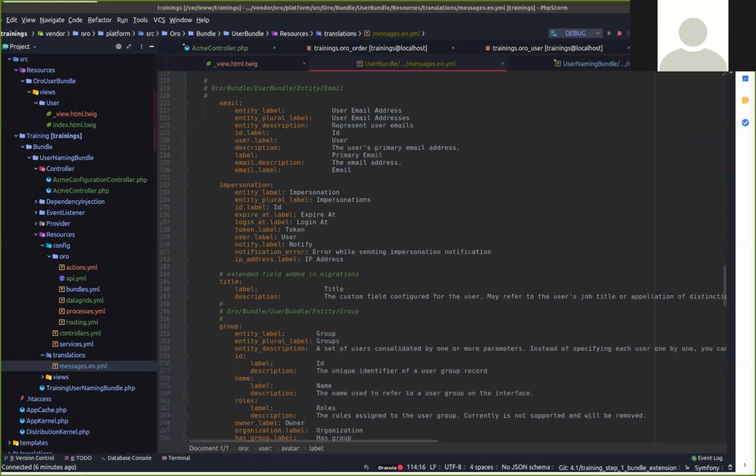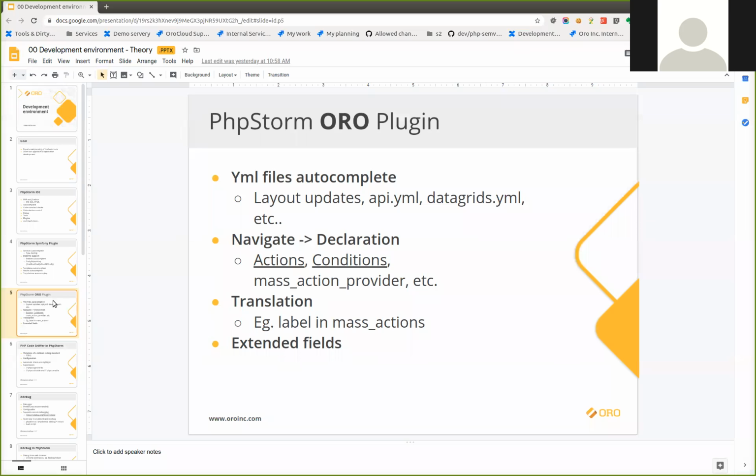And on top of this, we also have the Oro Plugin. So the Oro Plugin gives you similar functionality, but with Oro-specific functionalities. And as you will find out during the training and during the development, in Oro, we use a lot of YAMLs to configure the application. Those are specific YAMLs. They have to be placed in the correct places. And then the Oro plugin will give you great help using them.